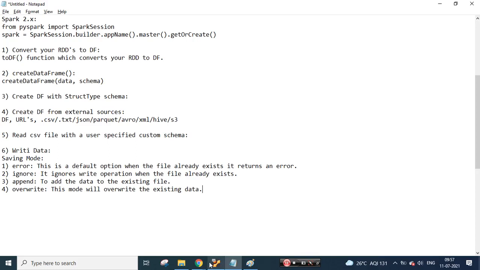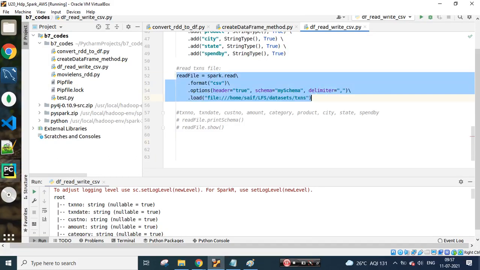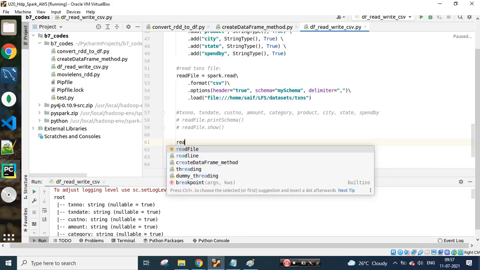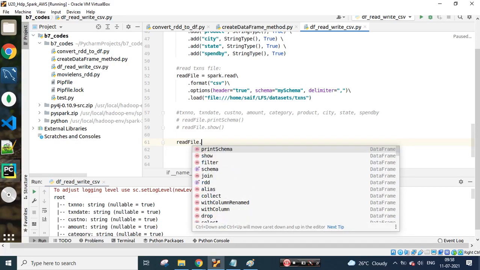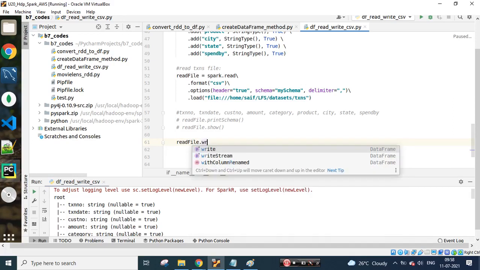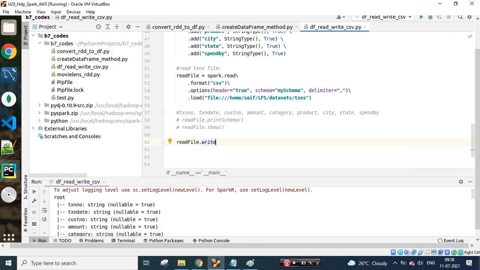Let's demonstrate step by step. I'm able to read the data. As of now I'm not interested in transforming the data, and straight away I want to write it. So the first thing is the options. It is not data frame, it is the read file, which is your data frame name. When you were trying to do read, now you say write. Write is for data frame, and write stream we'll use when we see the streaming concepts. As of now, write.